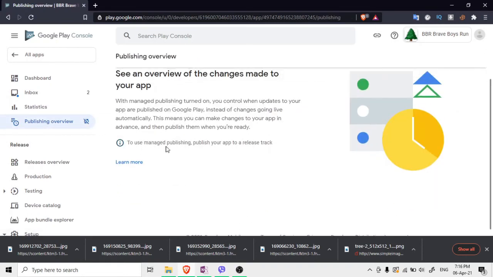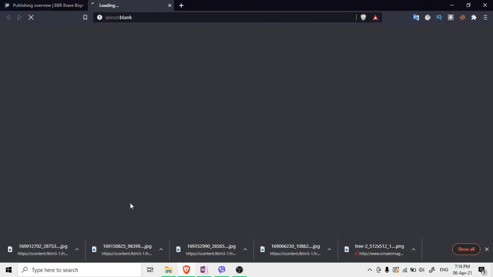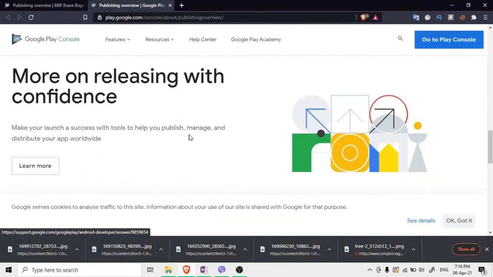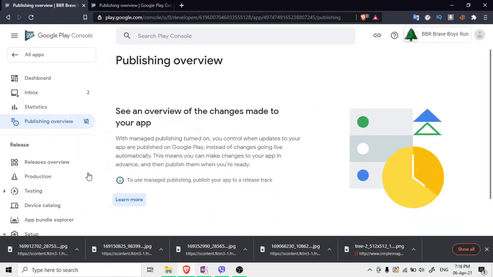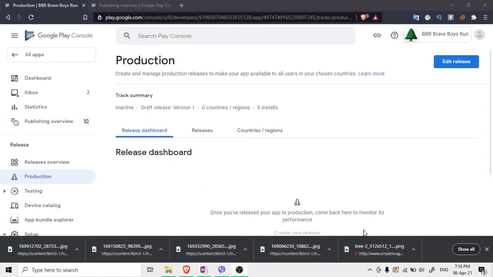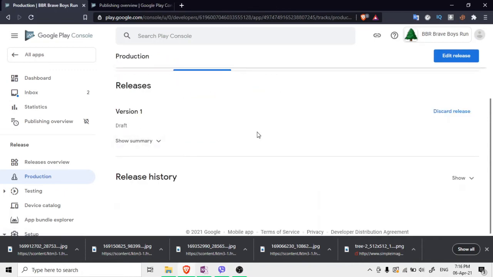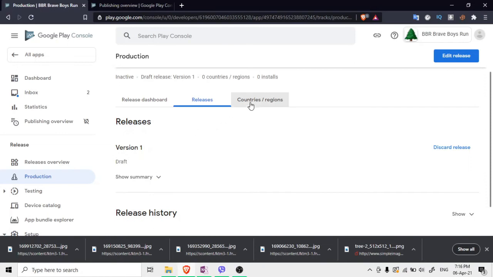Then as you can see, it is saying to use, manage and publish your app into that track. You can click on learn more. Then over here you can learn more about how you can actually publish it. But for now I will be going into production and in releases. Then we have the release which we have to release this present month.